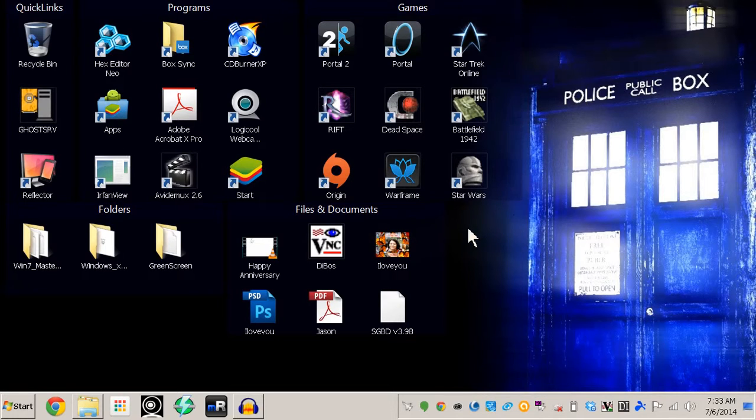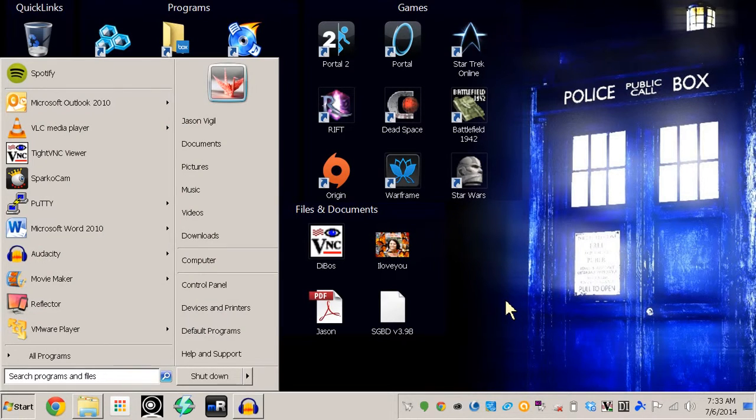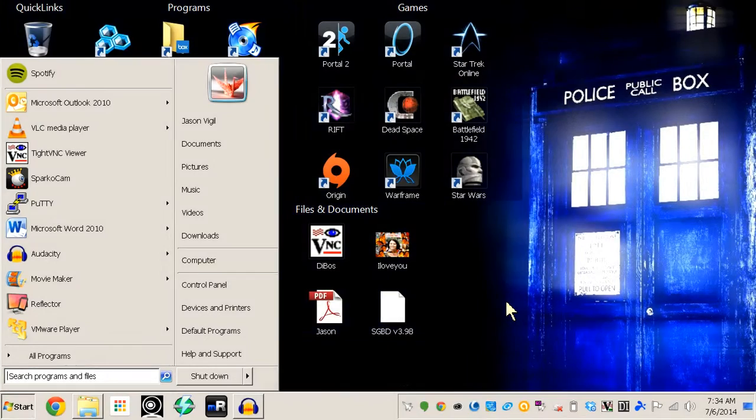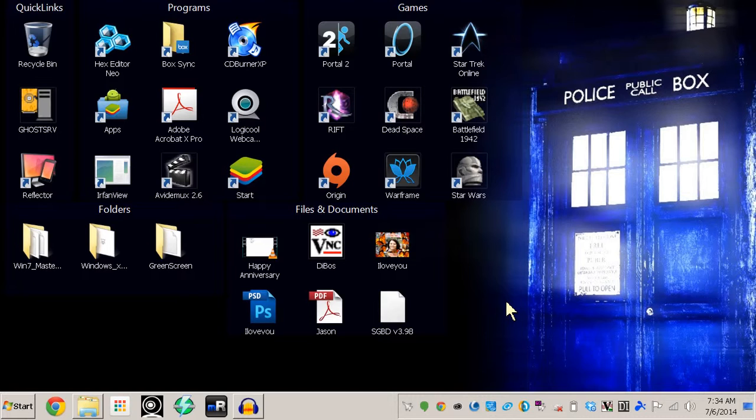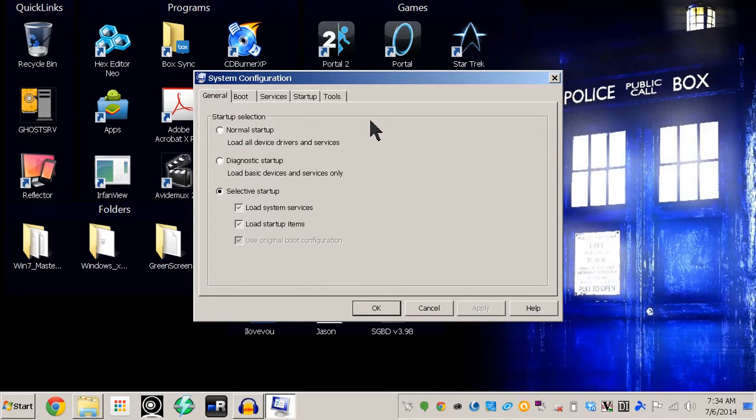Well, let's get into it here. All right. We're going to go to your start menu and type in msconfig. There we go. And these things you're going to want to do, especially if you're gaming and recording from your computer, because both of those things can be very, very resource heavy on your computer. Even if you're just recording, you're going to want to make sure you have as much available as you can.